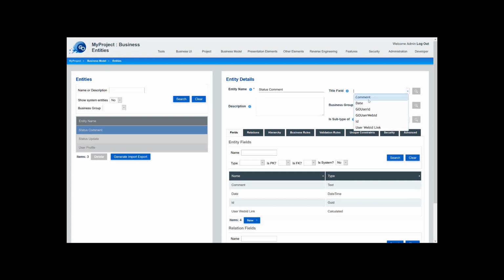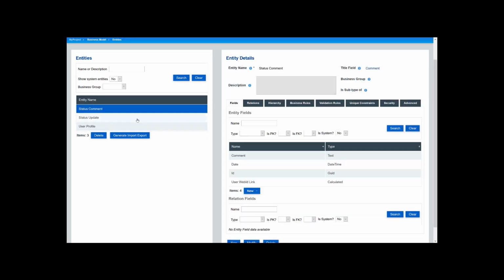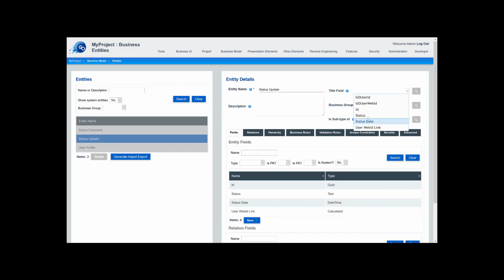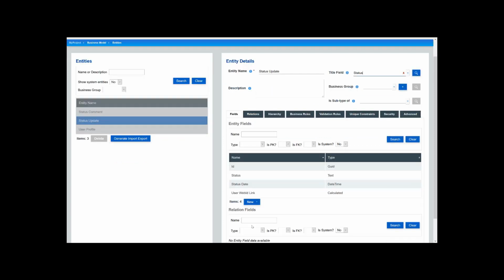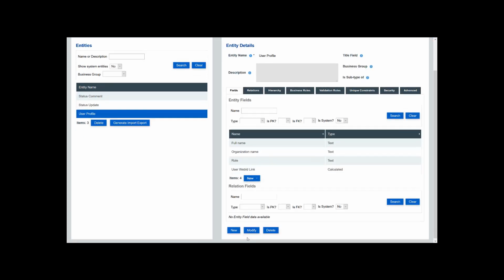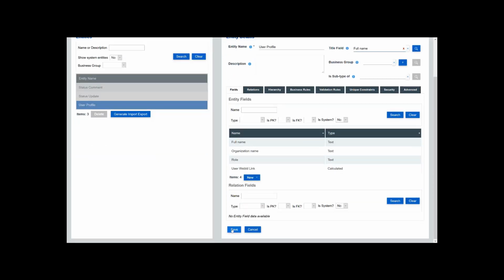Here we are. For each of the entities, I will decide on the title field. This is the field that will be used for the creation of the user interface, to list, for example, all the status updates. The status is the one used as the primary field. And for the user profile, it will be the full name of the user.